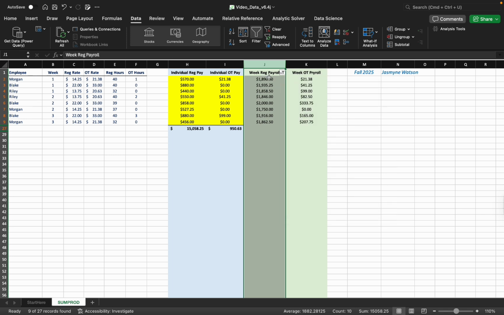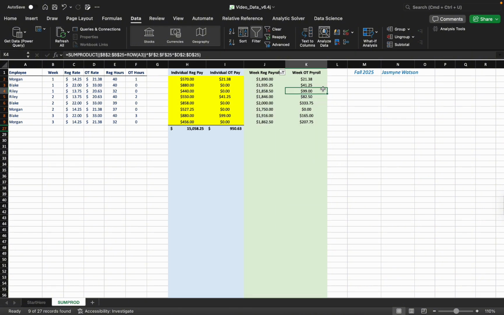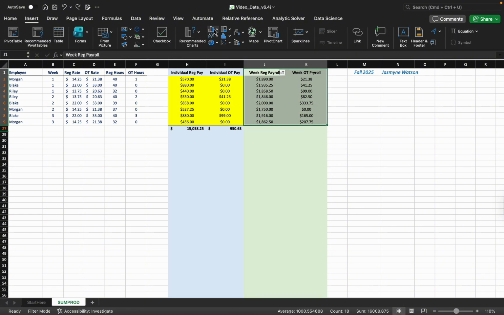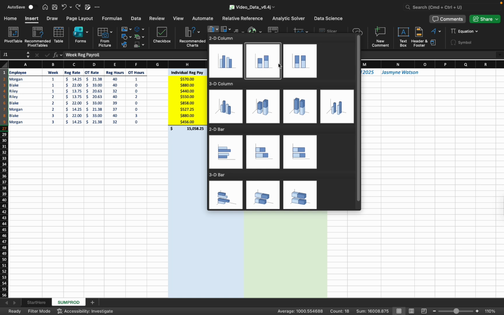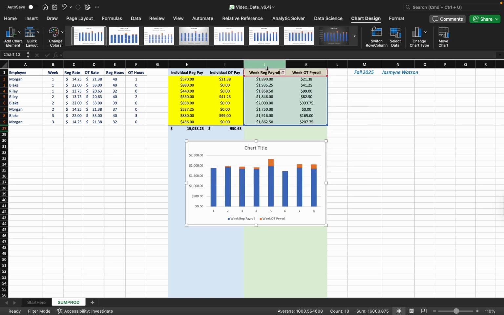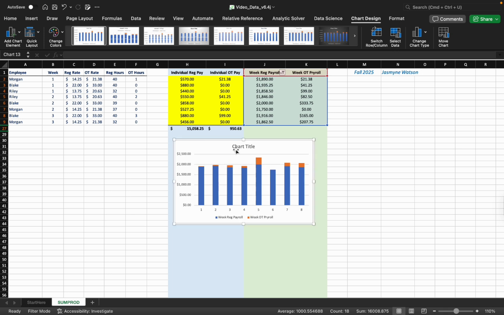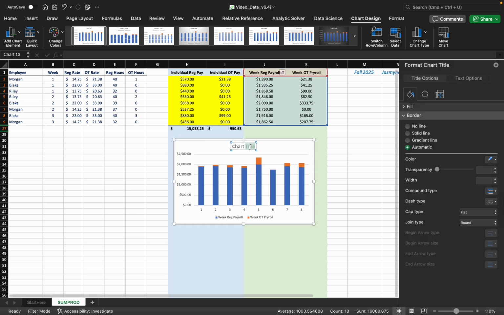Exit out of this, and to build the chart, select columns J and K, go to Insert, click on the charts, and choose the stacked column. And boom, now we have our chart. Now click the chart title and rename it Payroll by Week.